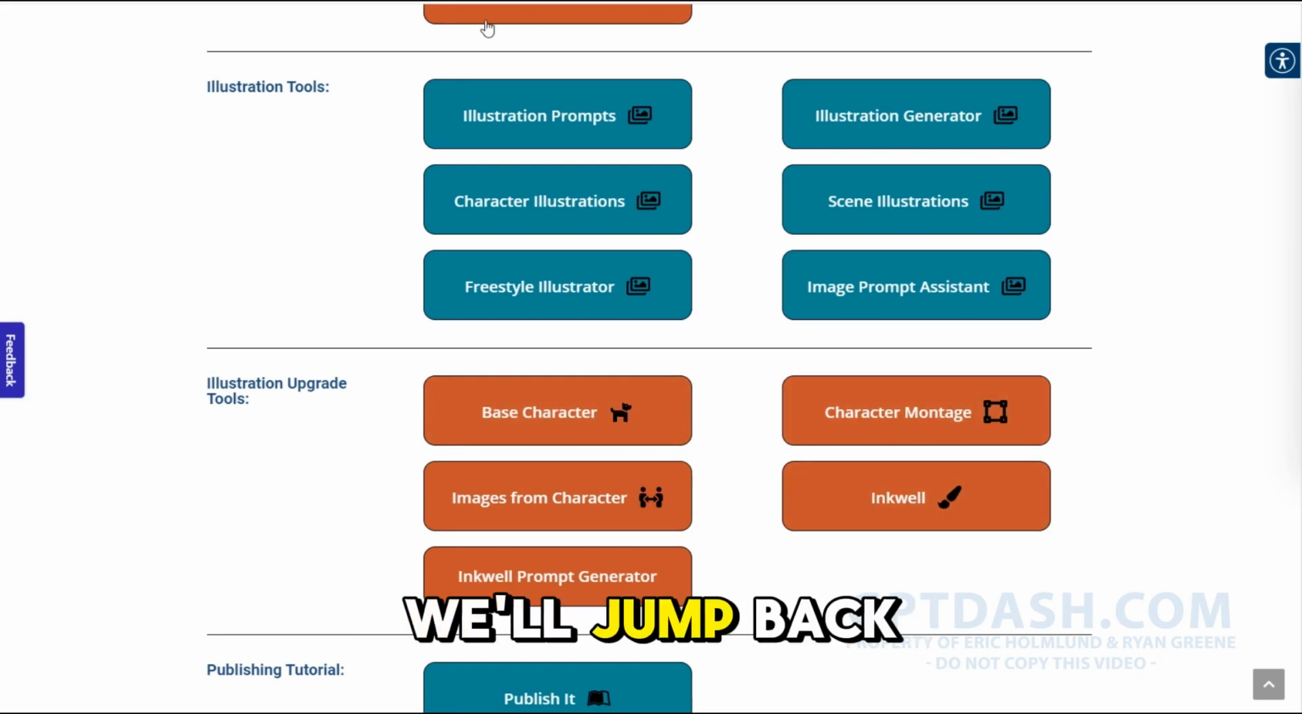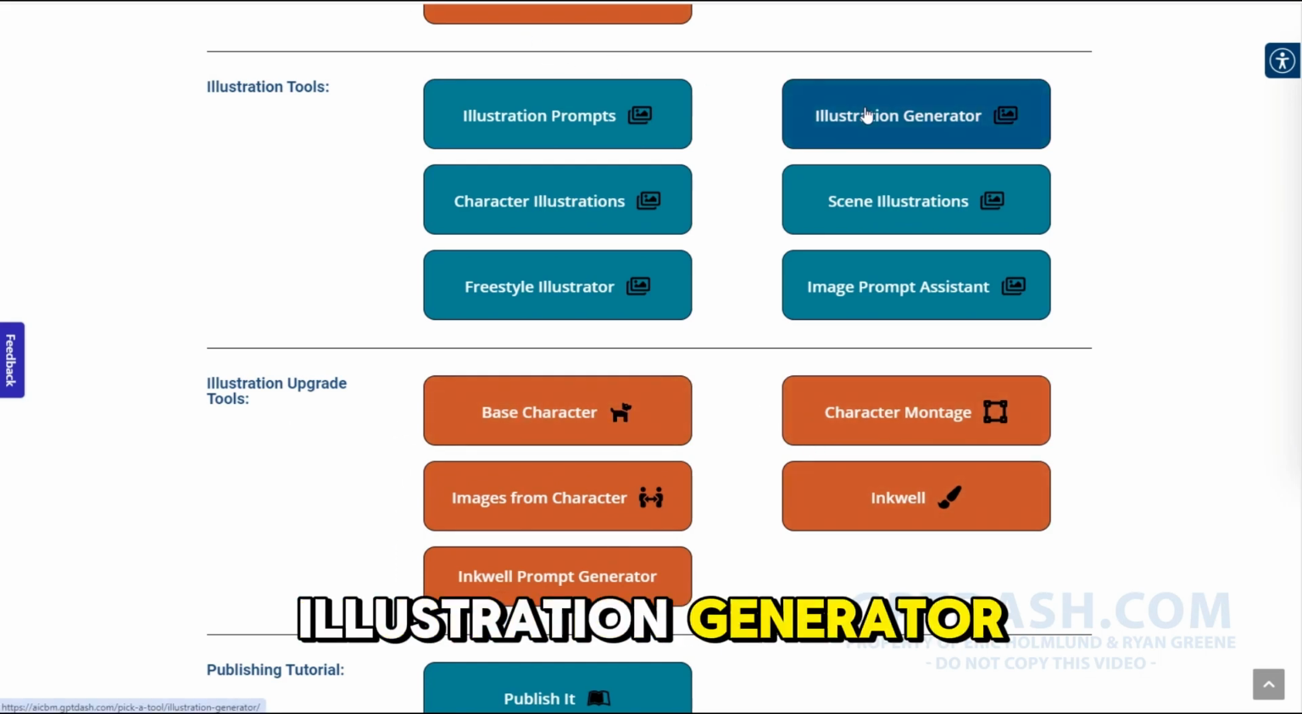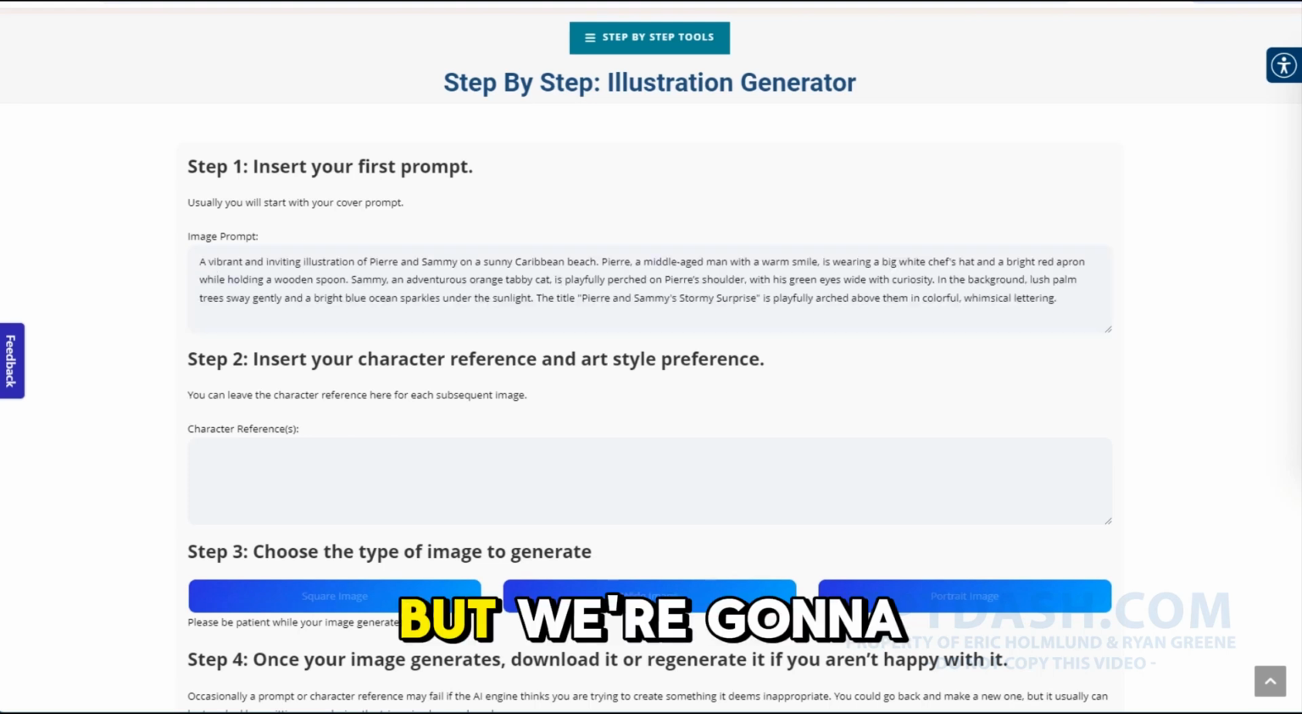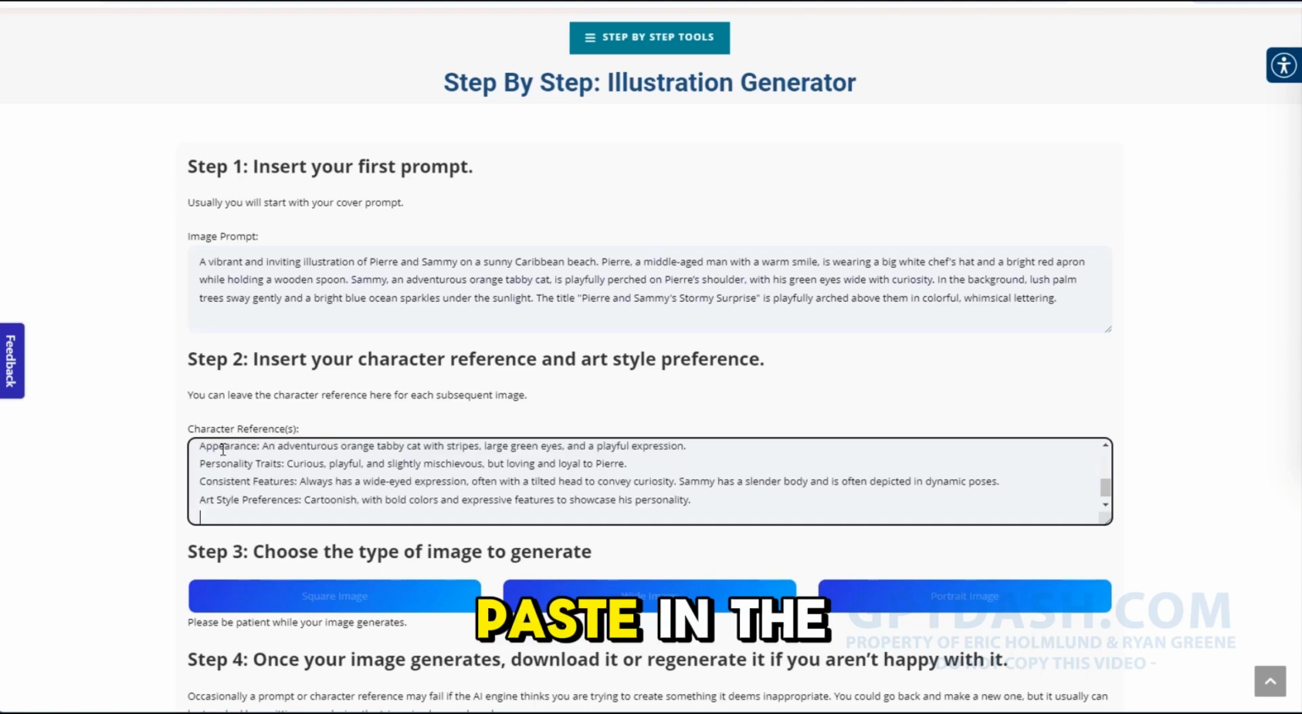So with that said, we'll jump back over to the illustration generator. I'm going to start with the cover prompt, and I'm just going to be copying and pasting. And as I go, we may have to tweak some of these prompts if we don't get quite what we want out of them, but we're going to try them pretty much as is and see how it goes. So paste in the character reference.